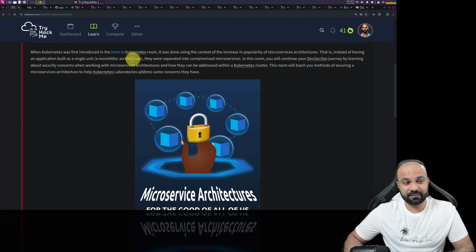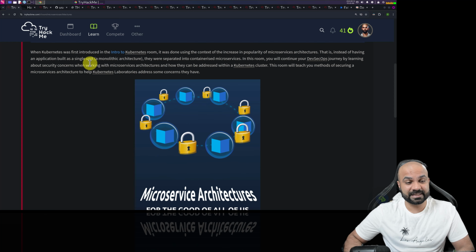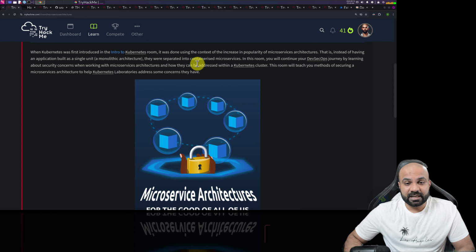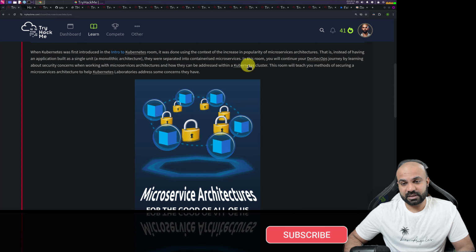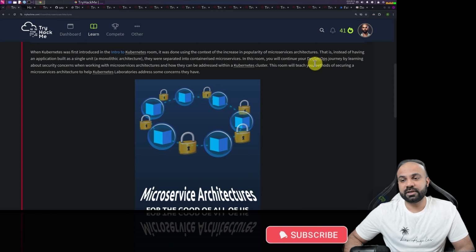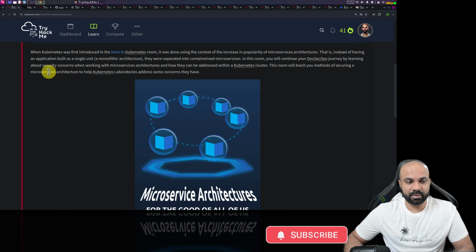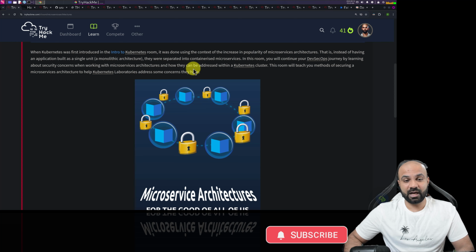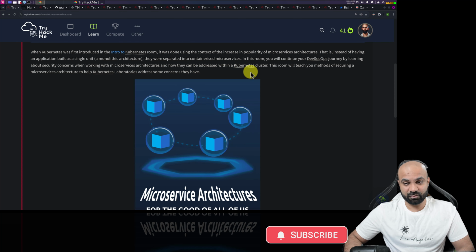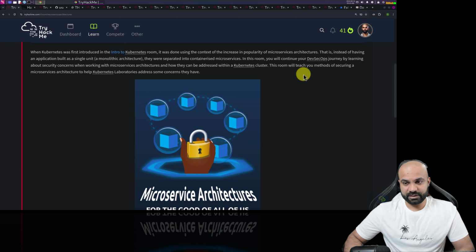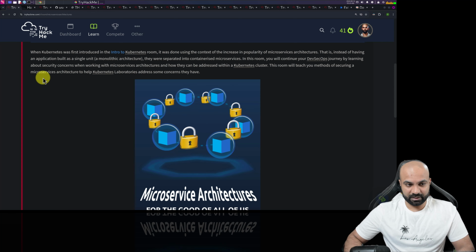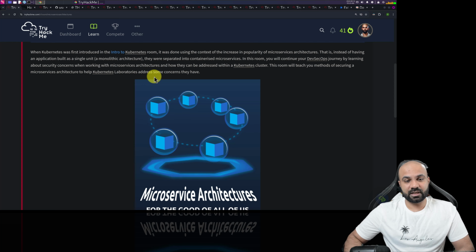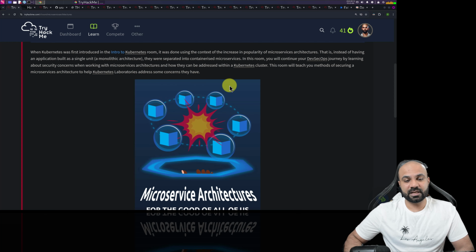It was done in the context of the increase in popularity of microservice architecture. That is, instead of having an application built as a single unit, a monolithic architecture, it was separated into containerized microservices. In this room, you will continue your DevSecOps journey by learning about security concerns when working with microservices architecture and how they can be addressed within a Kubernetes cluster. This room will teach you methods of securing a microservices architecture to help Kubernetes Laboratories address some concerns they have.